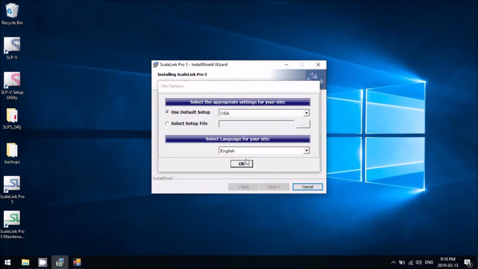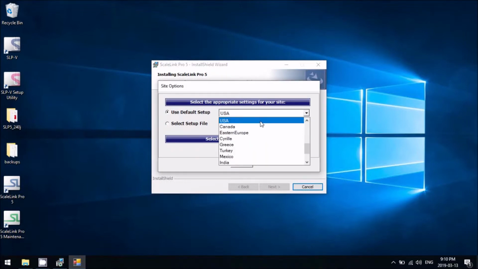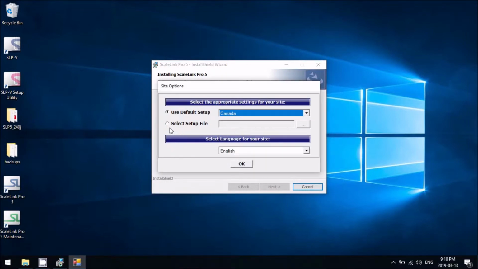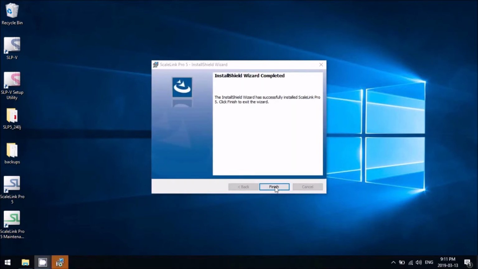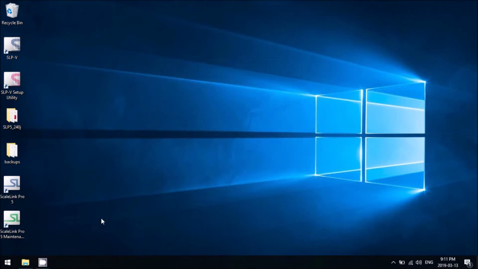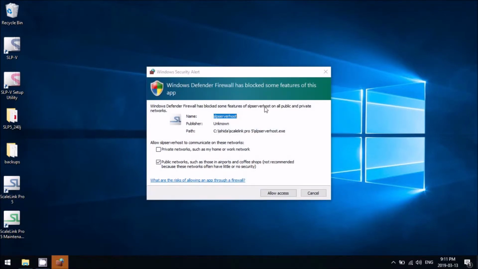So the installation is almost finished. Again, since we are in Canada, we're going to choose the Canadian setup. We're going to not select the setup file for now. We'll leave it as English as language. We'll hit OK. Okay, so that's finished. We'll hit finish. So now we'll allow this through the firewall.